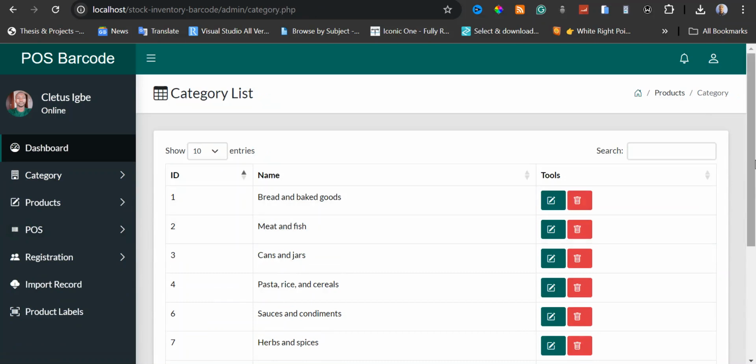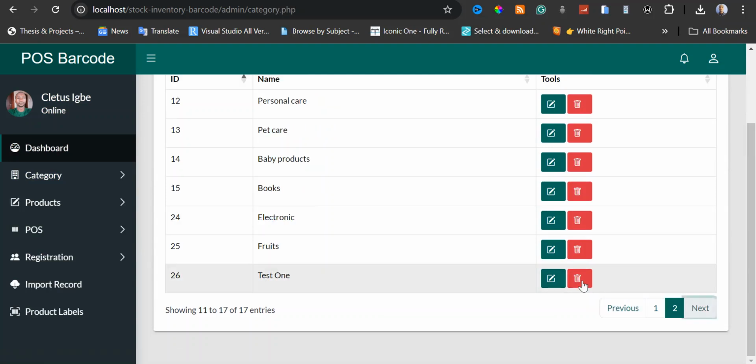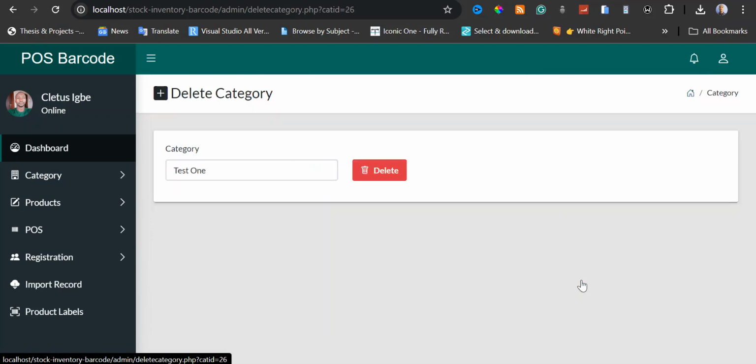You can also delete a category. Once you click on this delete button right there, you can hit the delete button.